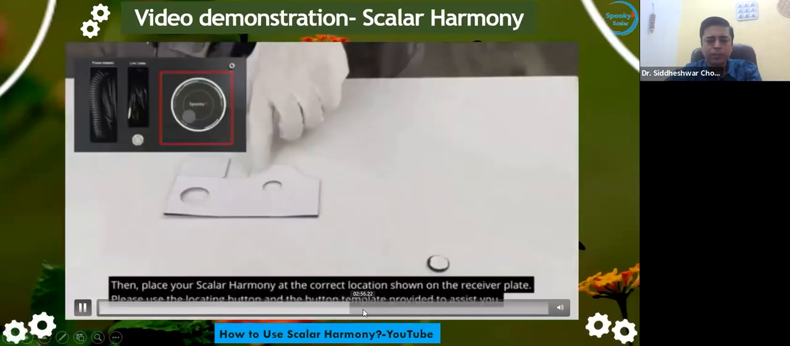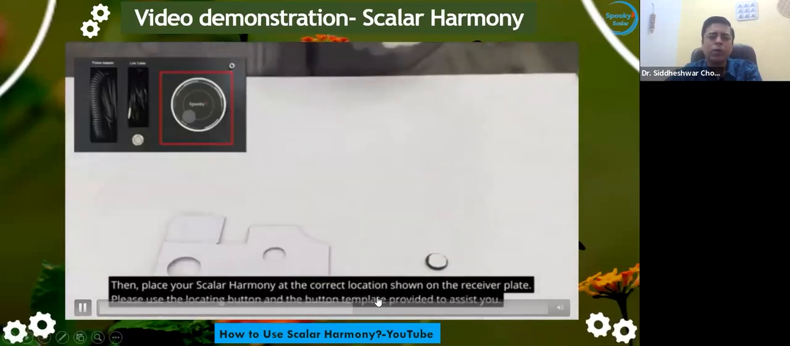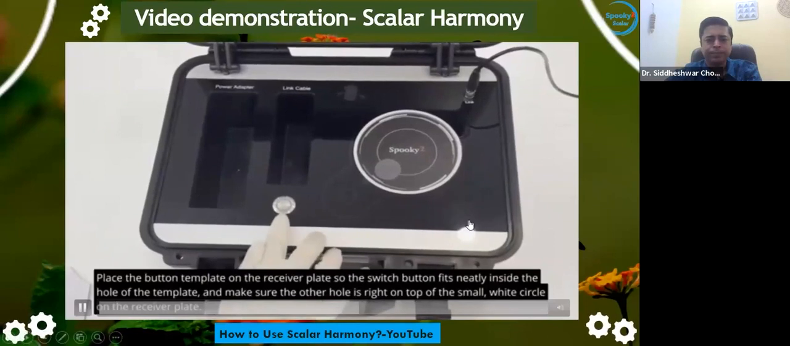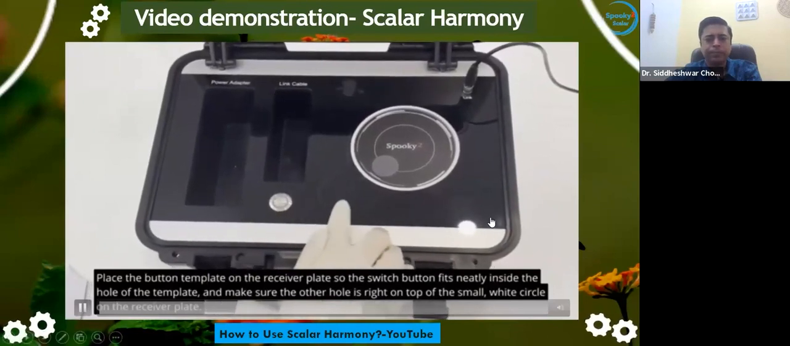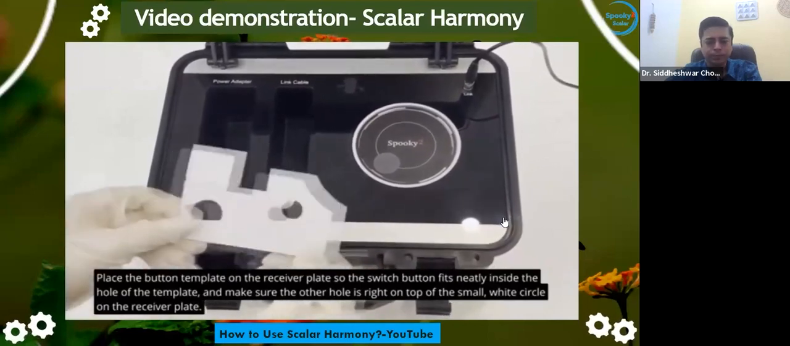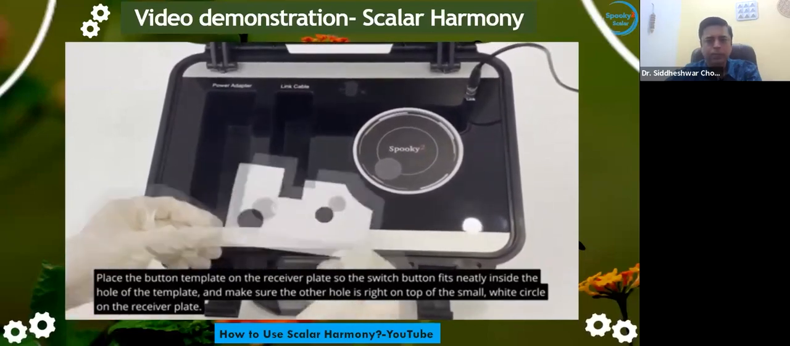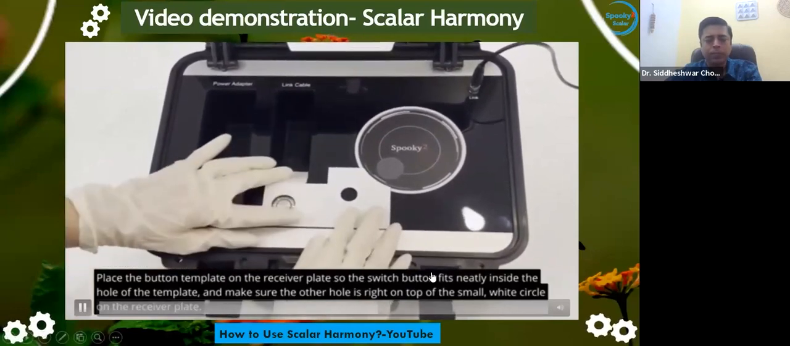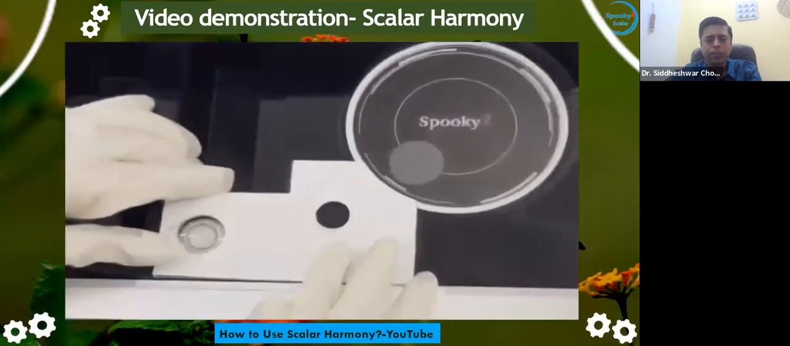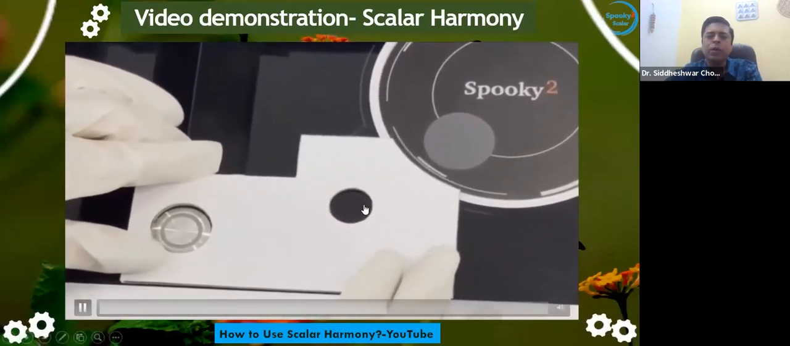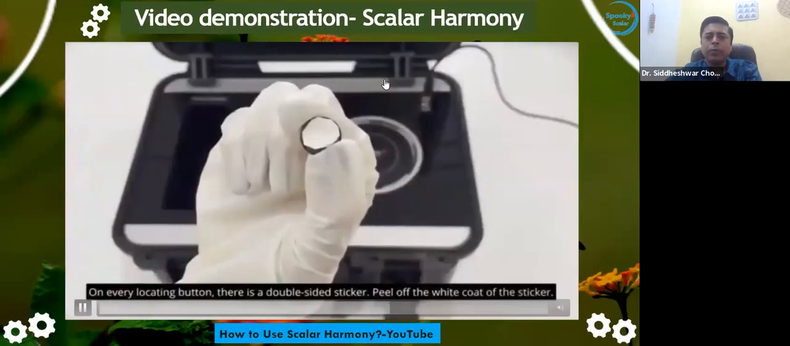Simple step of locating the button and the button template. This is for old units. The switch button fits neatly inside the hole of the template. Make sure the other hole is right on top of the small white circle on the receiver plate. The button being placed here is just for the Scalar Harmony unit to be fixed.